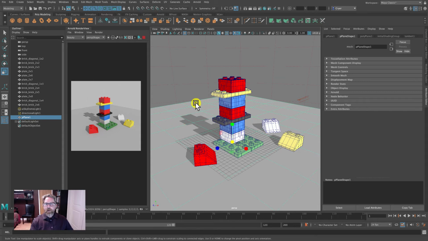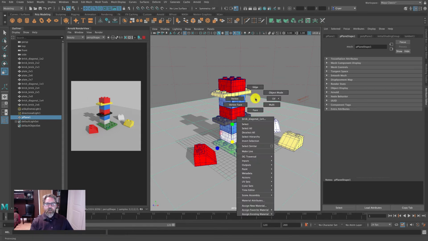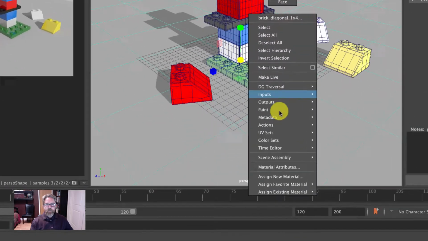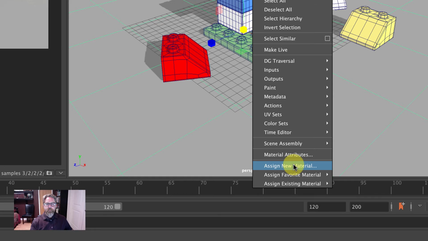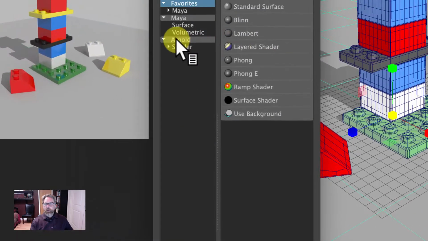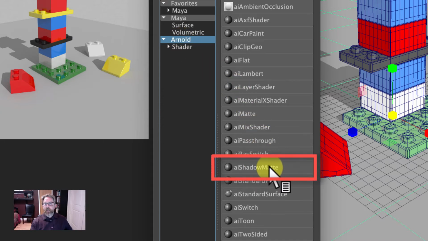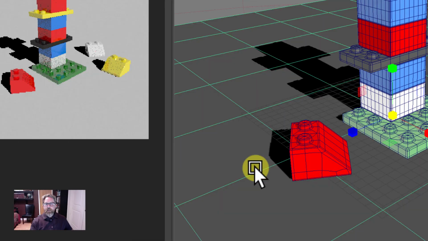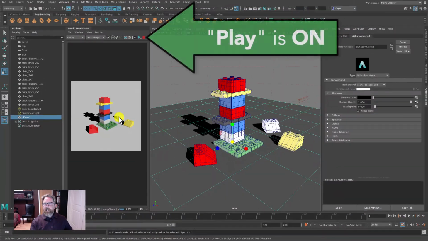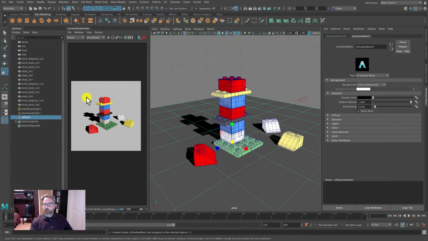So with my plane selected, I'm going to right click and add a new material. I've right clicked the plane and we'll pull down to assign new material. And we'll click on the Arnold tab and come down to AI Shadow Matte. When we click on that, you can see that the plane is now invisible to the Arnold render. It's only capturing the shadows, but we don't see the actual plane itself.